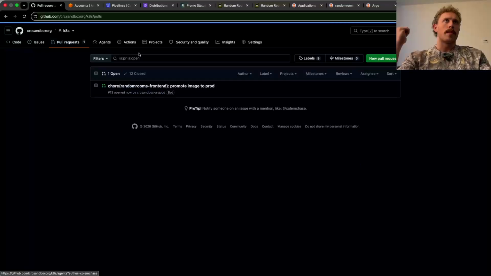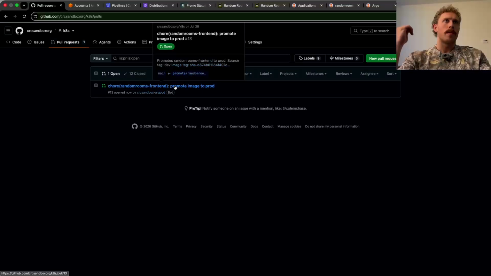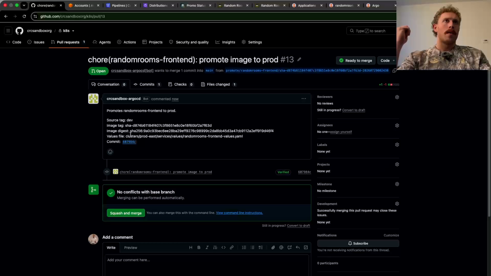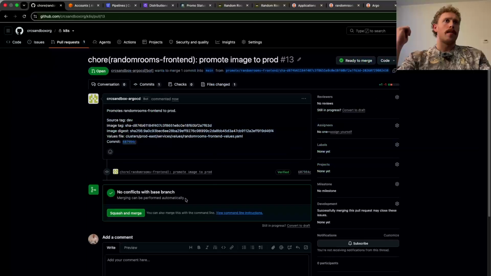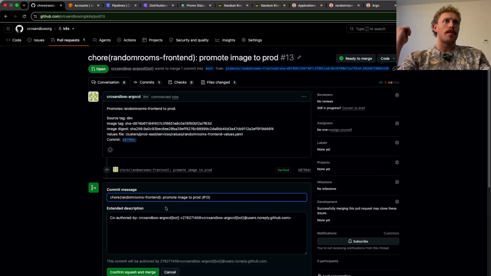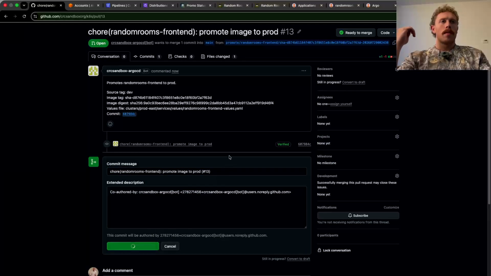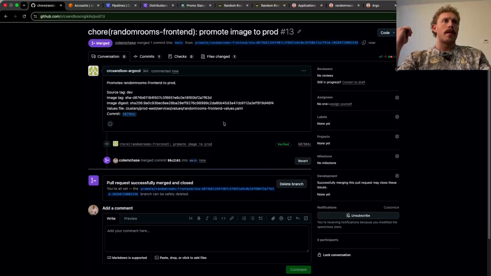Let's look at the pull request that it made. Chore, Random Rooms front end, promote image to prod. Here's the image SHA that it wants to promote. So you can see the change right there. All you got to do is squash and merge. Okay. So that has now been merged.